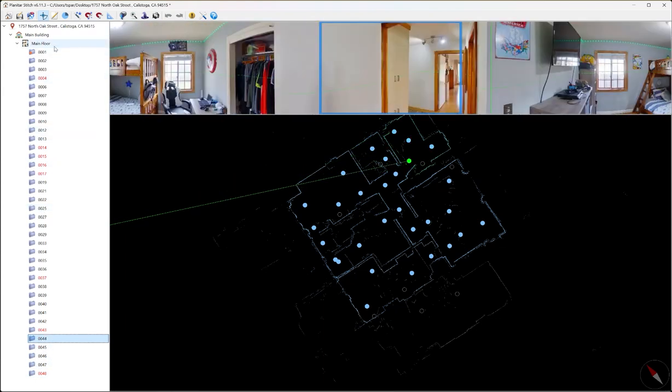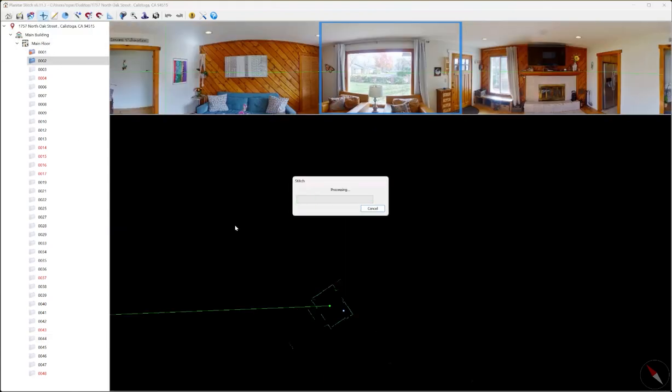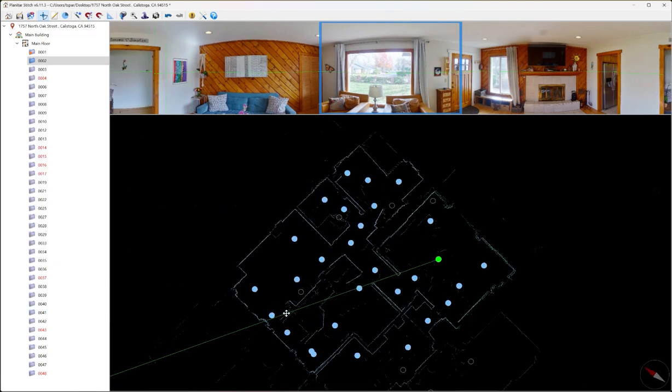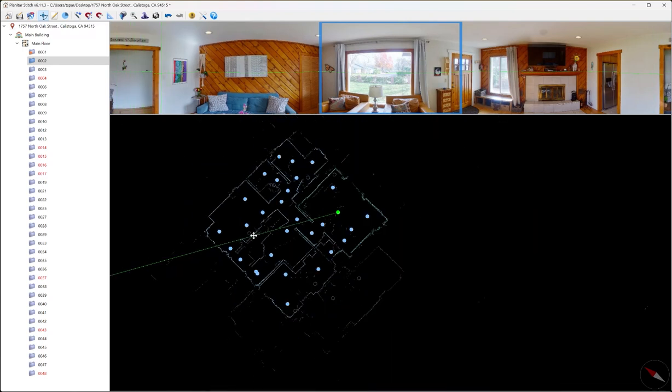Now from here we can do a couple things. I'm going to hit the save button just so I don't lose any of my data. I'm going to try to do an auto align, or this button right here arranges all scans. So I'm going to click it and hit yes to all and see if it lines up everything perfectly. And it does. So now we have it all lined up. It's all perfect. All the lines are nice and tight.